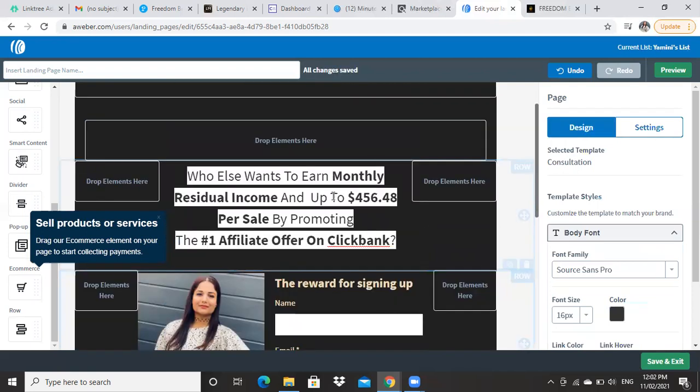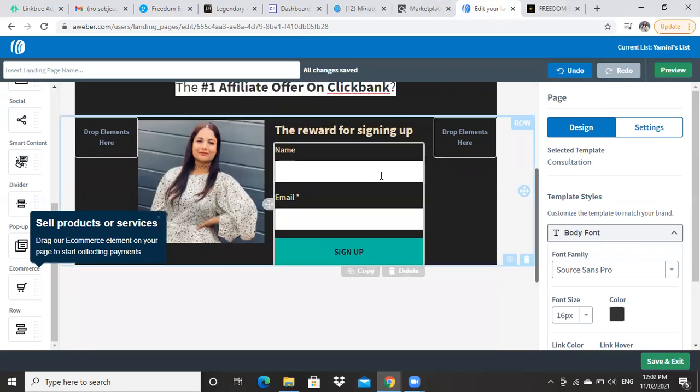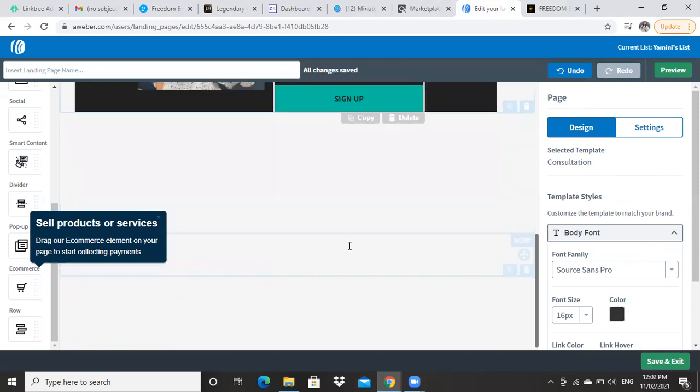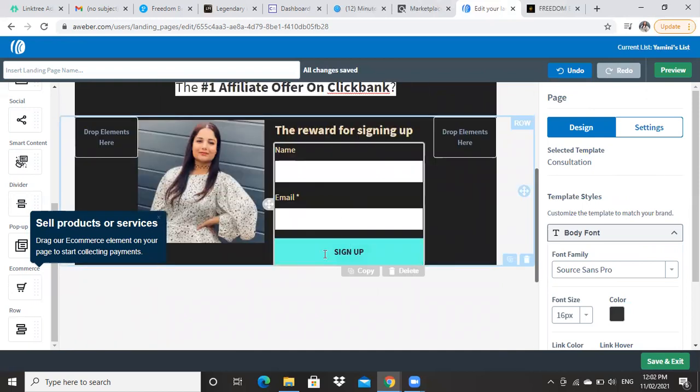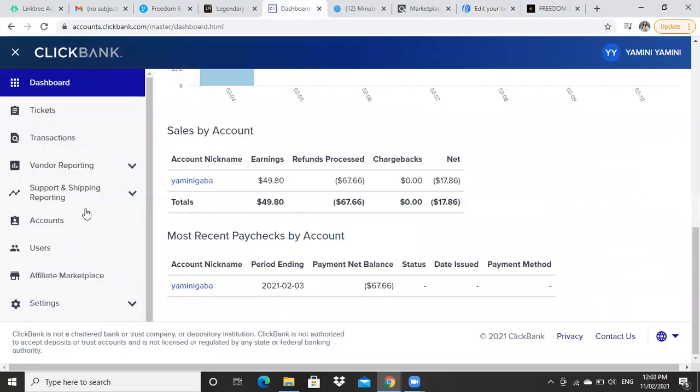As you can see, who else wants to earn monthly residual income and up to this per sale by promoting an affiliate offer on ClickFunnels, right? And then to change this one, to add a link here, I'll show you. We'll click here, and again we'll copy the link from that.